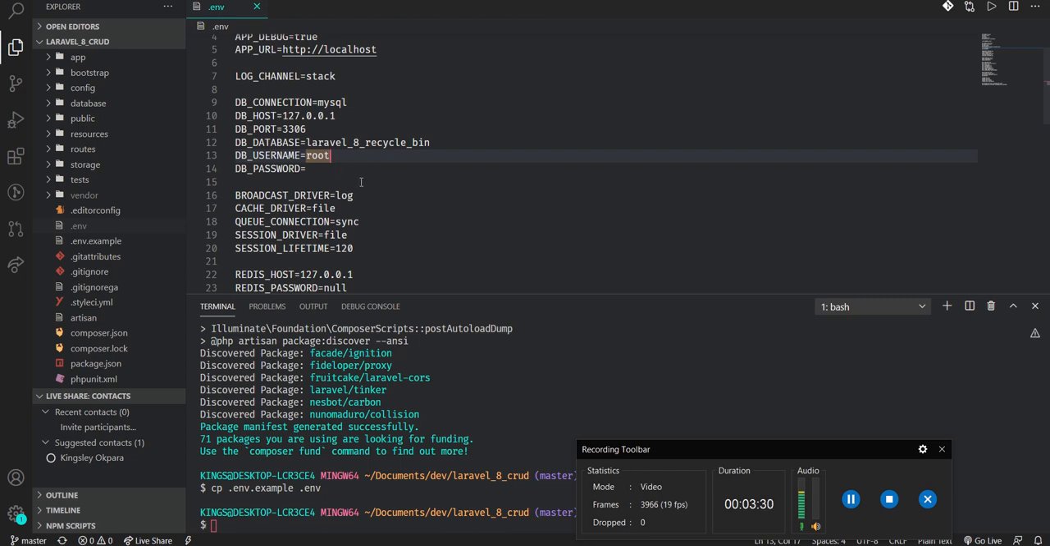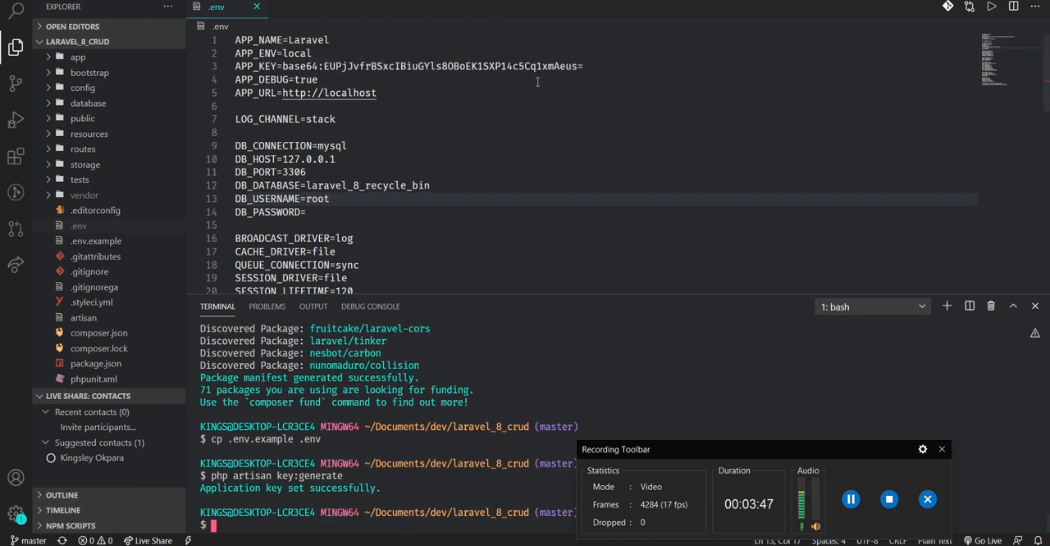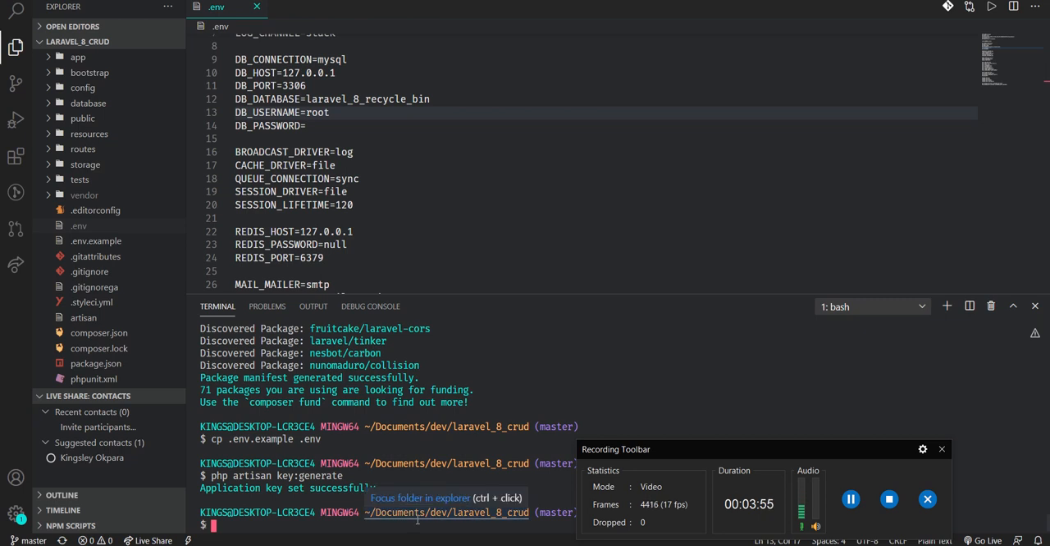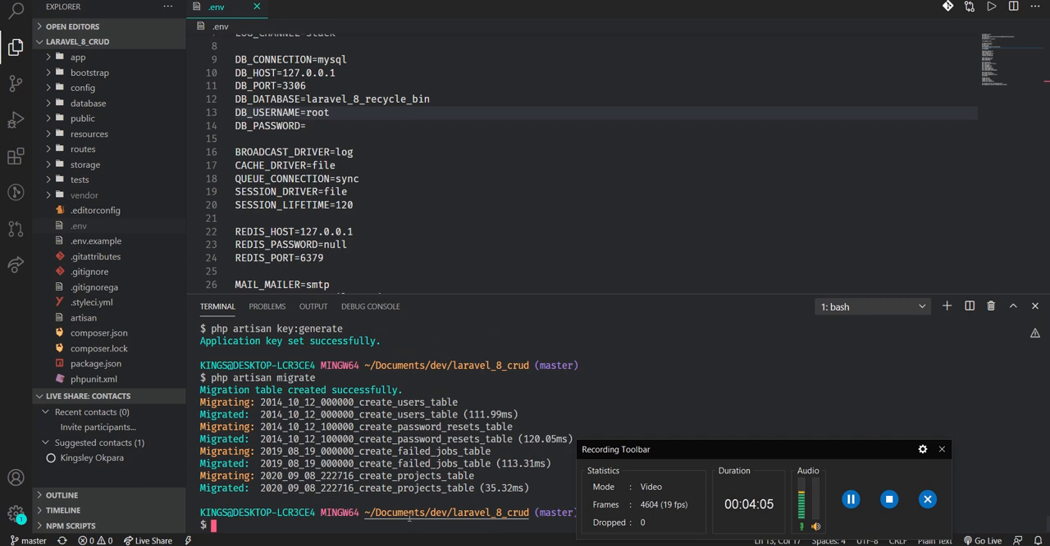Now after we have done that, we are going to generate our key. Now we'll say php artisan key:generate. Okay, this has generated a key for us. After that, the next thing we are going to do is run migration. php artisan migrate. Now the migration has run very well.